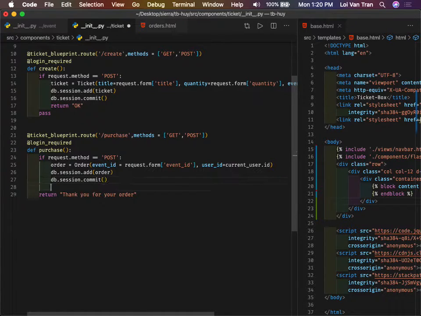Okay, so what do we do at this point? We need to create our order items. The order items will tell us which tickets the user bought, right? Or which tickets for which order. So I think the easiest way to do this is to find the event. We'll do event.query.get, and then we'll get the request form event ID. Okay, so then we can do for ticket in event.tickets.